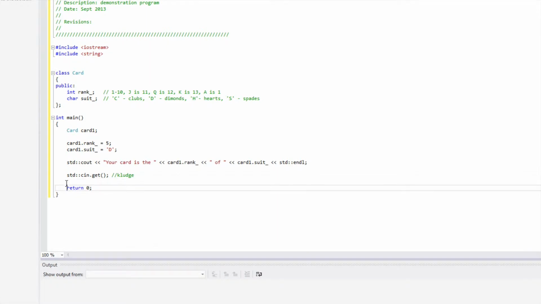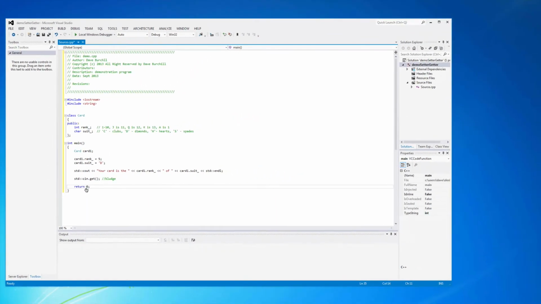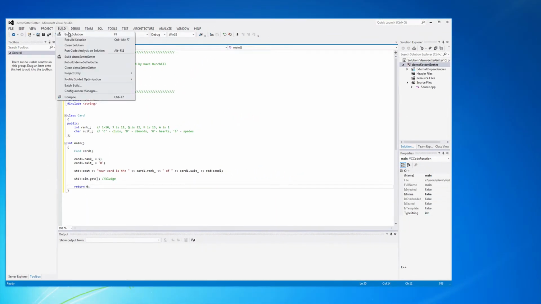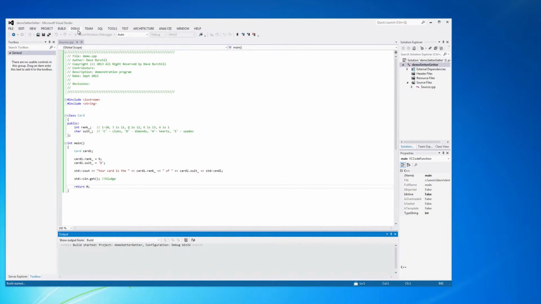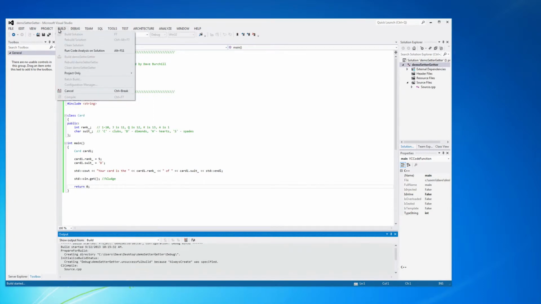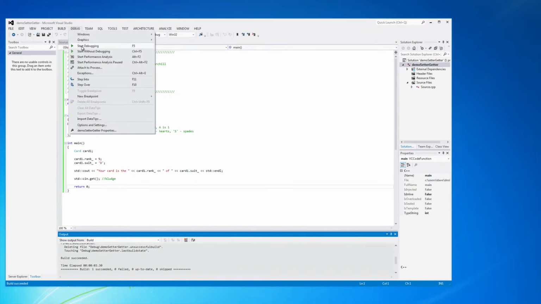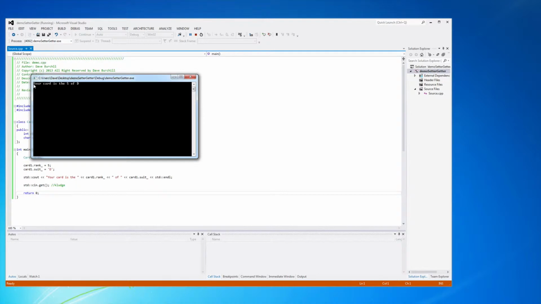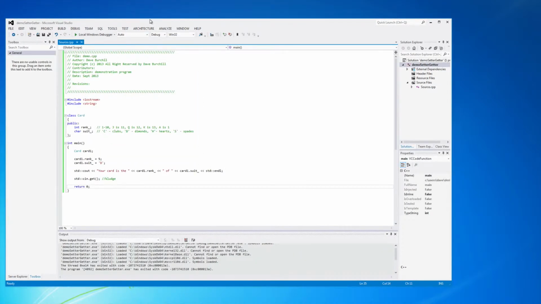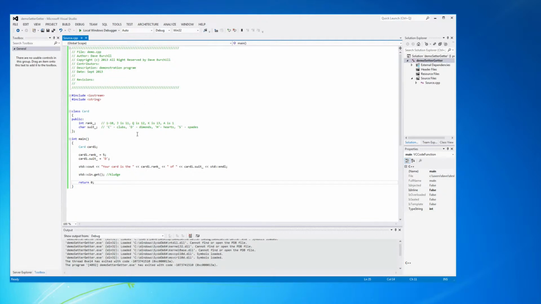Although we've learned that in C++ version 11, if you fail to do that, the compiler will put it in for you. Okay, let's just quickly build that and run it. And it built successfully. So we'll give it a run, and it's just going to say, your card is the 5 of D. Okay, that all worked fine.